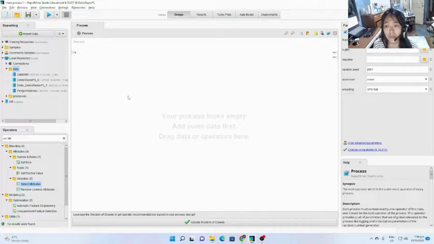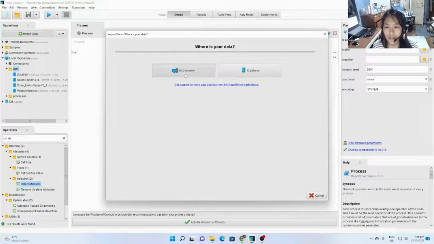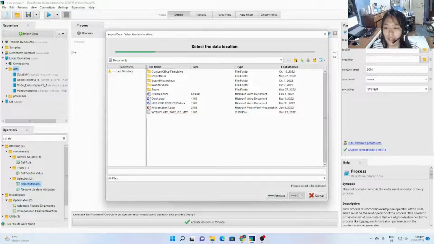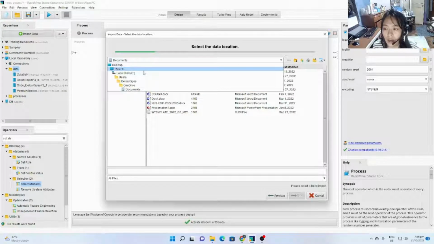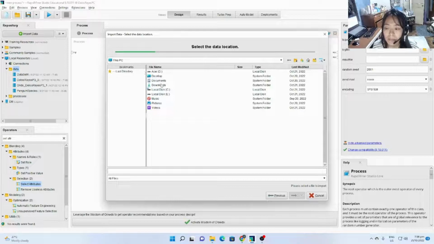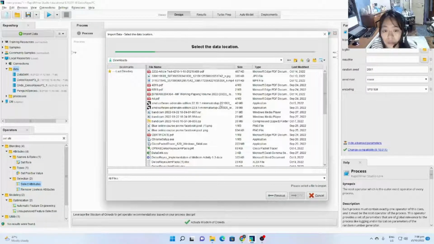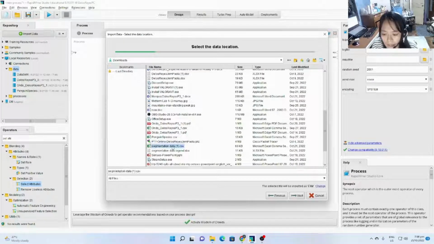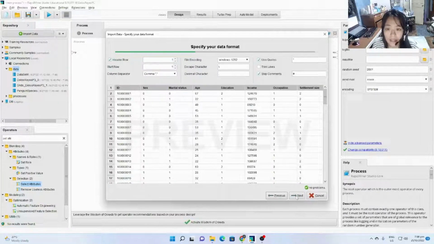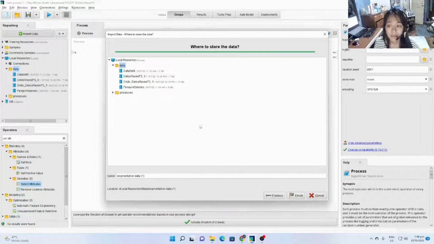The first part of our activity is assessment clustering. So we have here our RapidMiner Studio. First we will import our data. So import. Where is your data? Go to My Computer, and then I'll go to the documents. This PC, because my data set is located in my downloads. Then next, and then next again, next, and finish. And I will put my data set in the Data folder in the local repository, then finish.